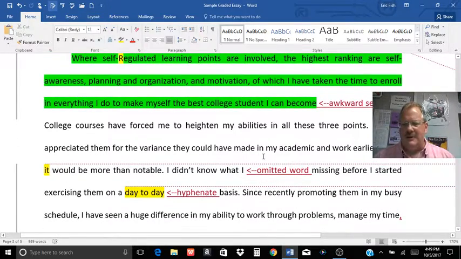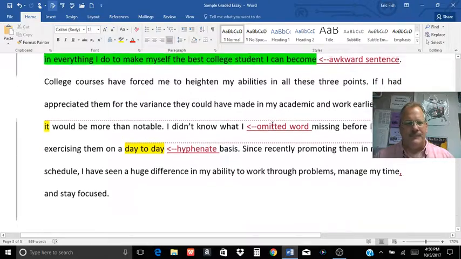And you'll hear it. "Where self-regulated learning points are involved, the highest ranking are self-awareness, planning, and organization, and motivation, of which I have taken the time to enroll in everything I do to make myself the best college student I can become." Just like, wow, she needs to go back and revise that sentence. We all write sentences like that sometimes. I just sent an email out with a sentence like that. I'm like, I'm supposed to be the English teacher, right?